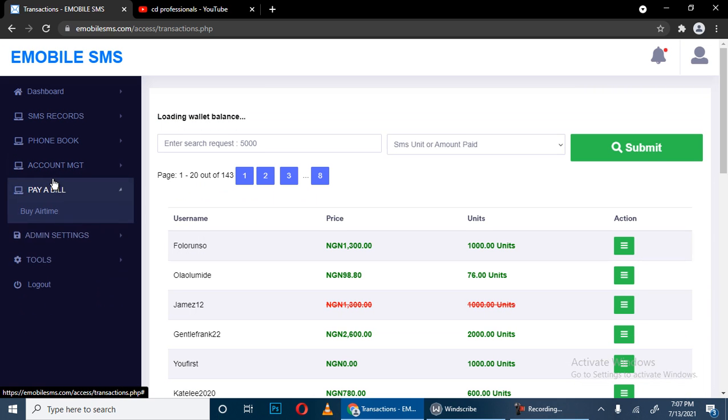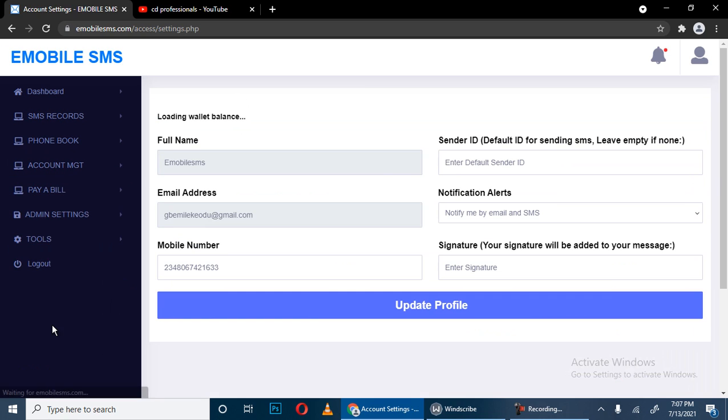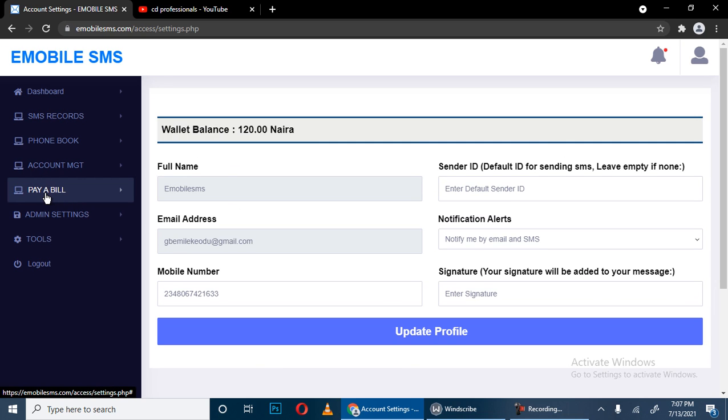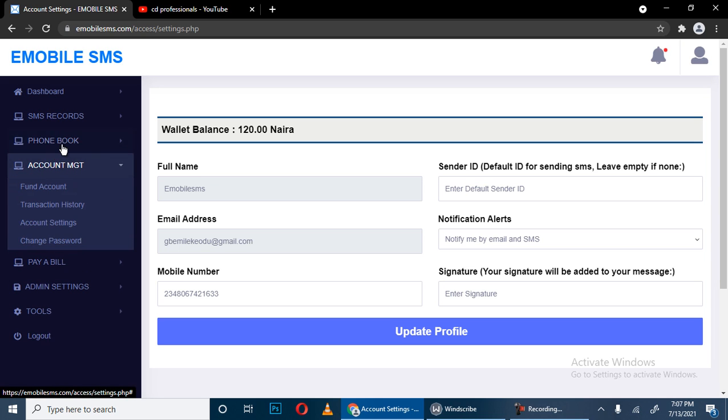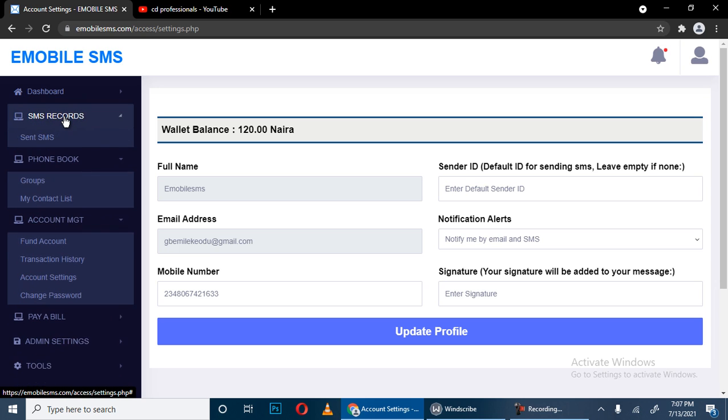Transaction history, then account settings. So you see your transaction history. You can see your settings here, the email address, your details about your platform. You can, of course, change your mobile phone. You can add your sender ID. So I think I've explained everything that is on the system now.